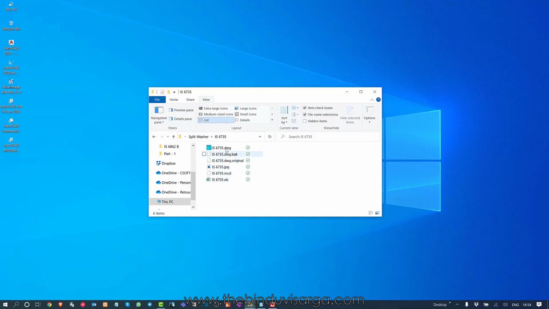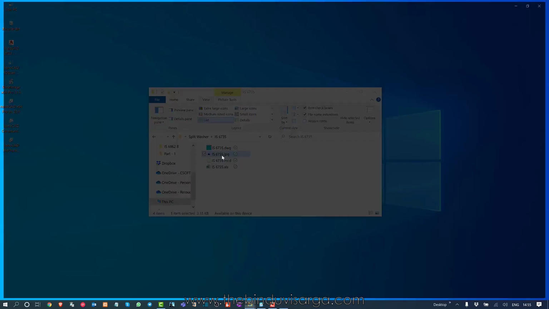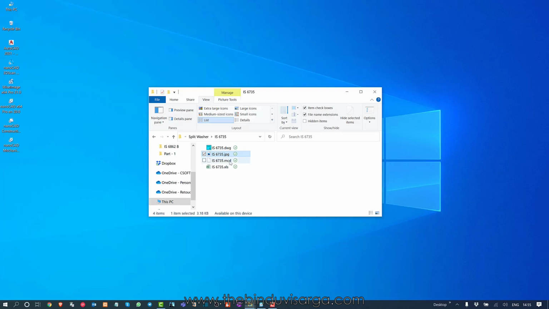Some information like the DWG backup files, these are only the back files, so I don't need this. So I need a DWG file and the image for the preview. As you can see in the preview, the split washer, and then we need the Excel. In this Excel, all the information will be there, and you will get it from IS standards or, in your case, you will find it in the project catalog, right?